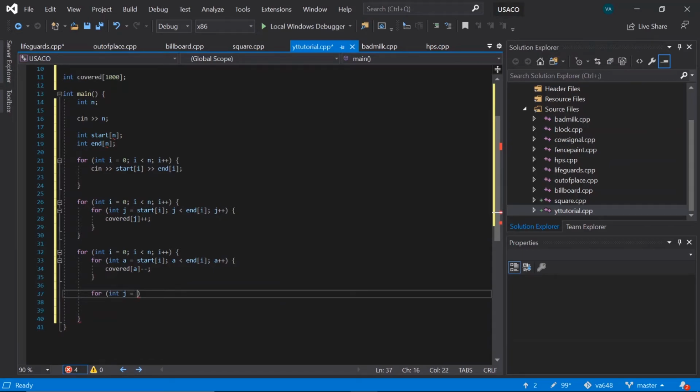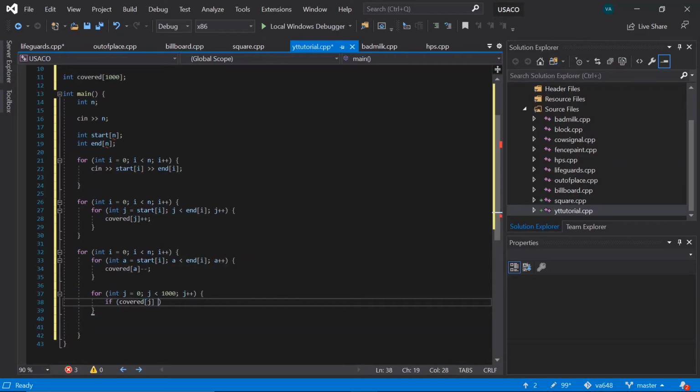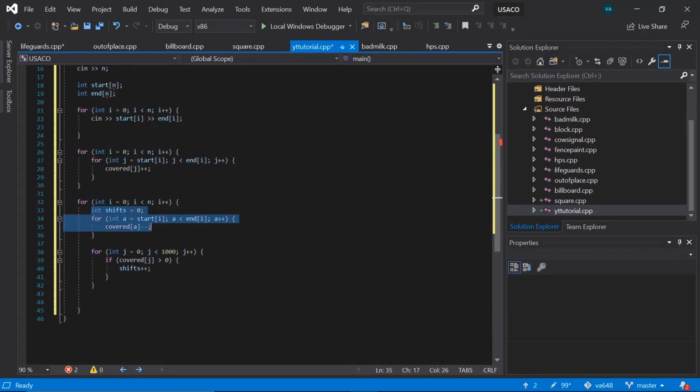Sorry about that. J equals 0, J less than 1,000, J plus plus, and then we're just gonna say if covered J is greater than 0, we're simply gonna add 1 to a variable called shifts. And right here we're gonna initialize shifts as 0. We're initializing it to 0, so every time we don't continuously add to what the previous run through of the loop garnered. So once we're done with that, we're going to reverse the undoing.